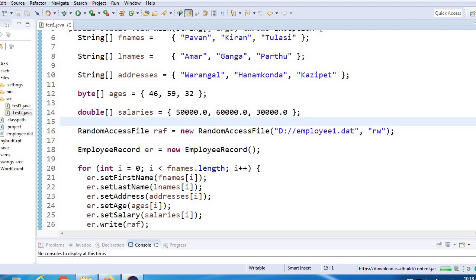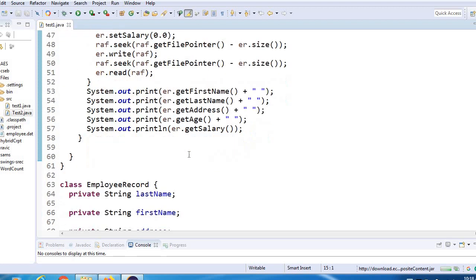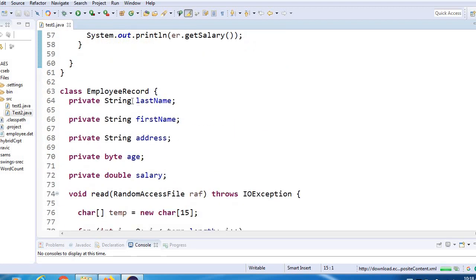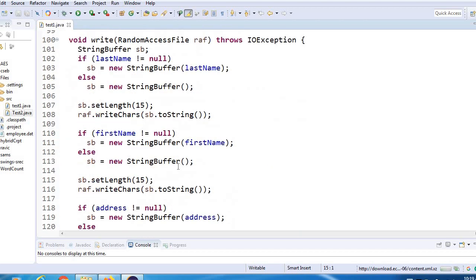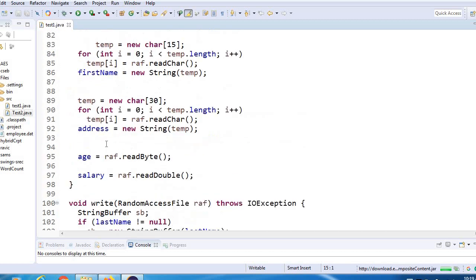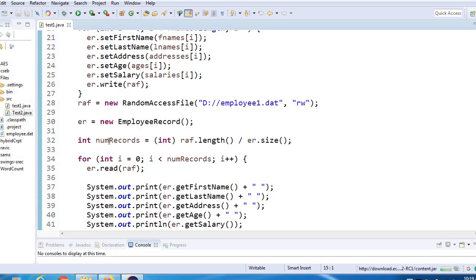Now I create an object of a class called EmployeeRecord, and in this class I have variables like last name, first name, address, age and salary. For every variable in the class I declared a setter method as well as a getter method. Okay, now we'll go here.